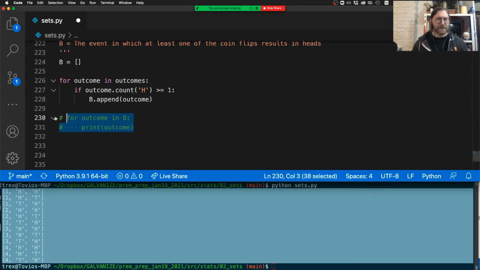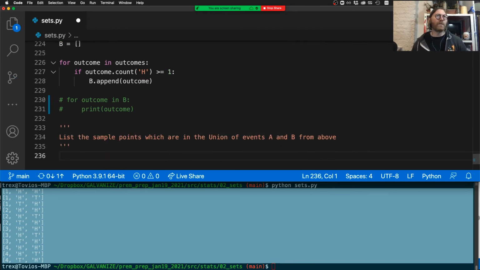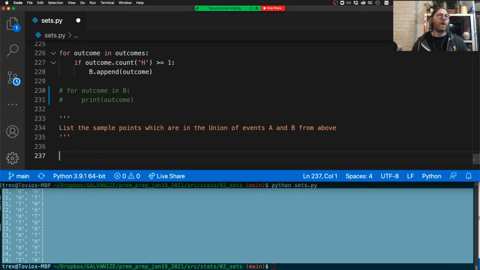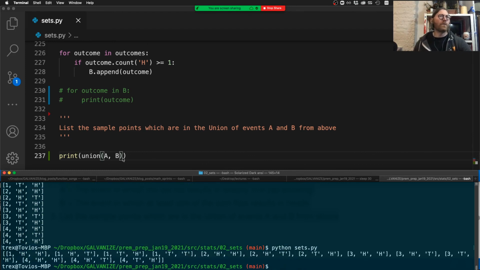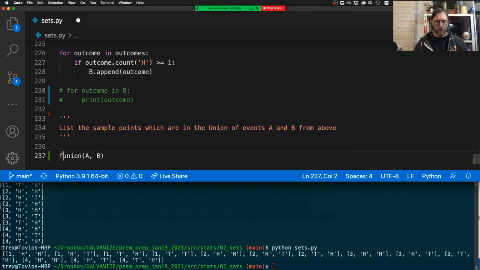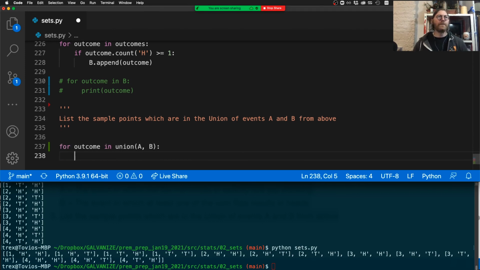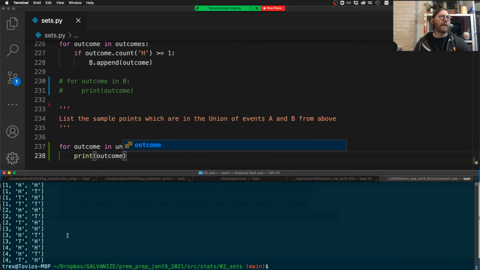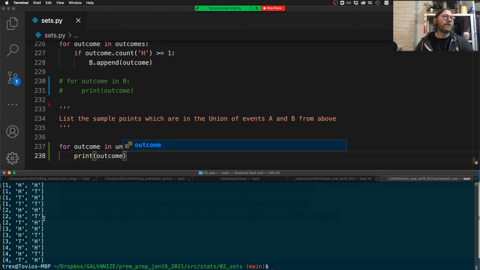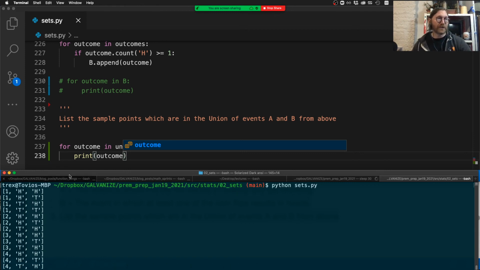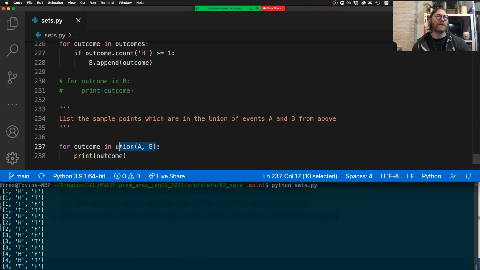And then the last part of this lists the sample points which are in the union of events A and B from above. Well, this is nice because we have a union function, right? So we can just pass in A and B and see a result. Let's do for outcome in the union of A and B, let's print that outcome. And we could potentially consider what outcomes we've excluded from this, right? So why don't I do that?